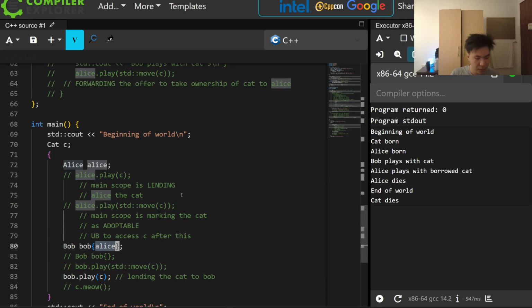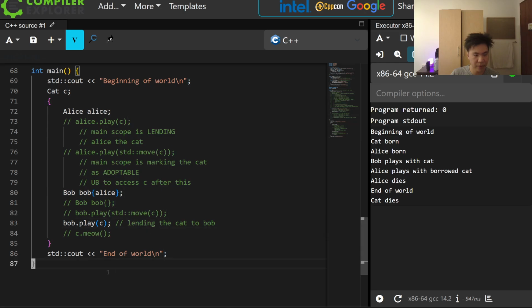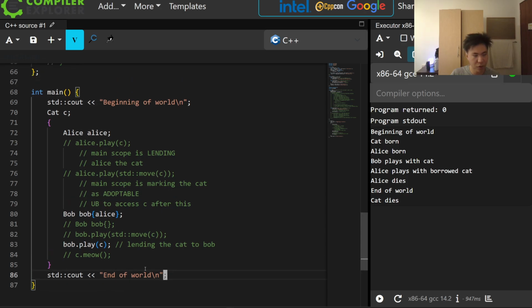So what do we see over here? We see that Bob plays with the cat, and then Alice gets to play with the borrowed cat, and then the cat still dies after the end of the world because the cat's ownership still remains with the main scope. So the cat is only destructed after the main scope finishes.